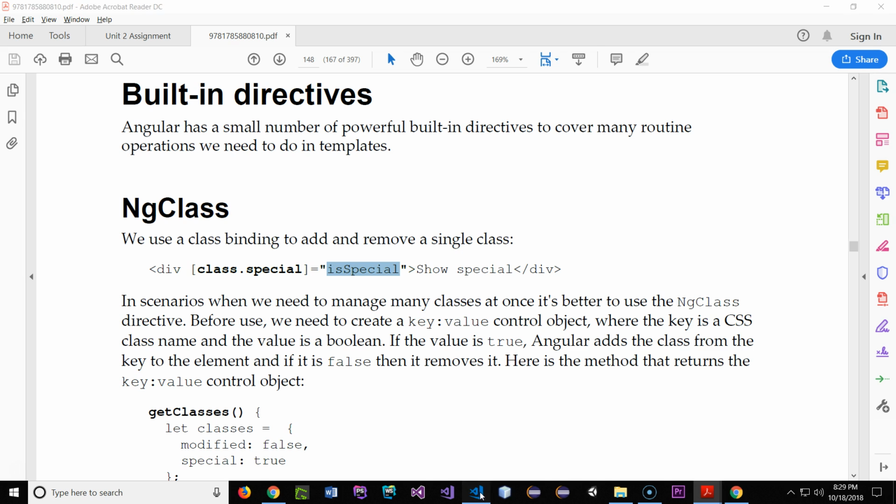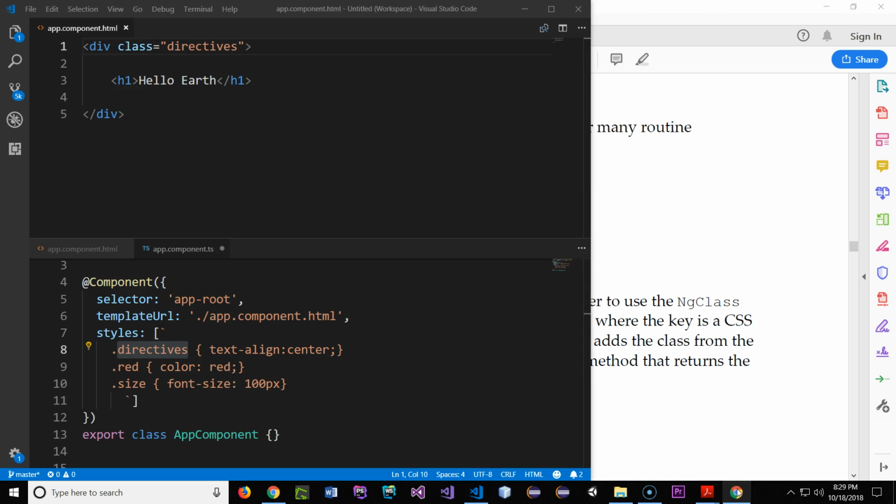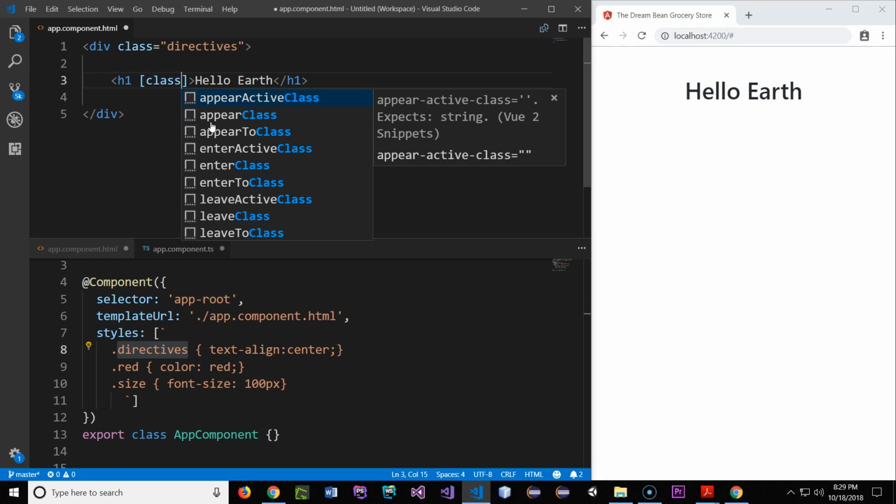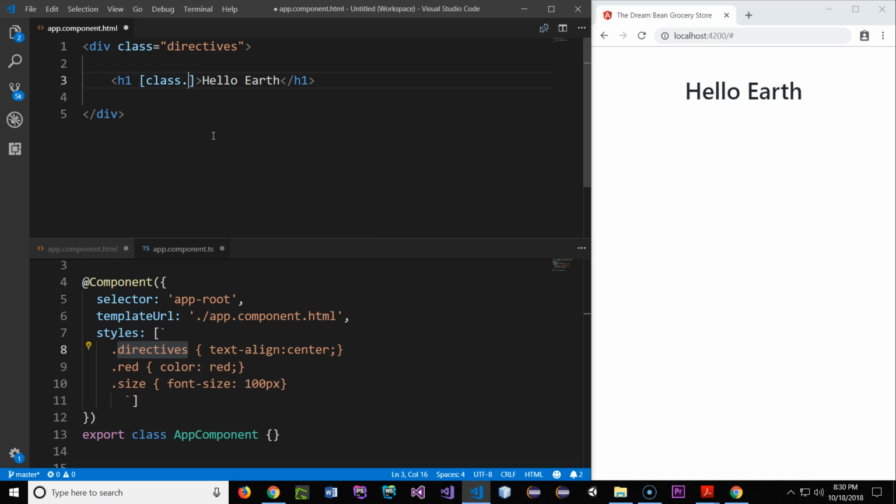Let's go back in the code, and then we'll load the output here. So here's the class. Typically, this is how you create classes in CSS, right? Now let's apply the class to the Hello Earth here. So I will just do a pair of square brackets, followed by the word class. When Angular sees the square brackets followed by the word class, that is a directive, so Angular will run and compile that. Dot the class name. I have red and size. So let's just say we do the red first.